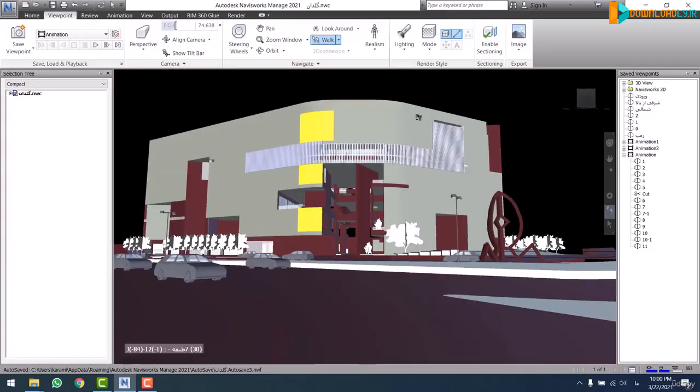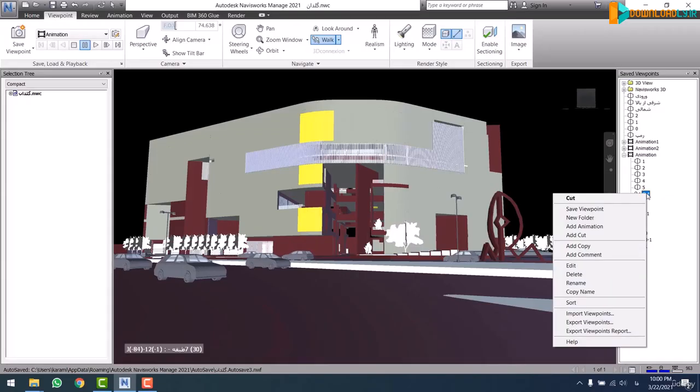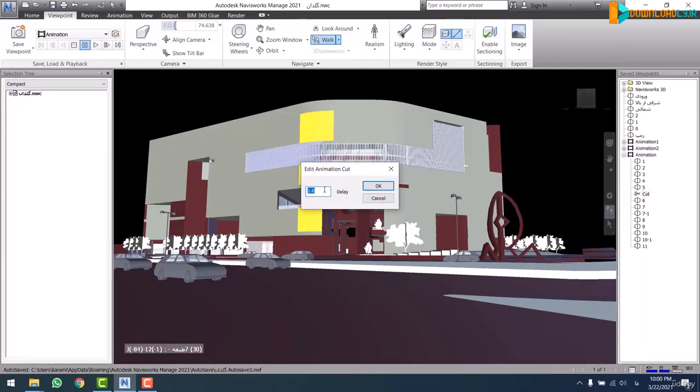The value of pause or pause duration or delay is editable. But how? I right click on the cut this way, then I click on edit. Then here we can modify the value of delay. As you can see, it is 1 second. I modified it to, for example, 3, to show you the delay or pause, which takes 3 seconds.